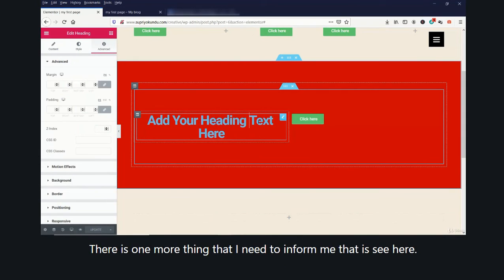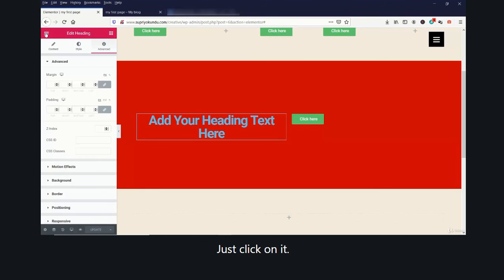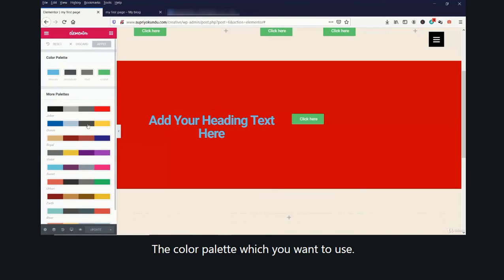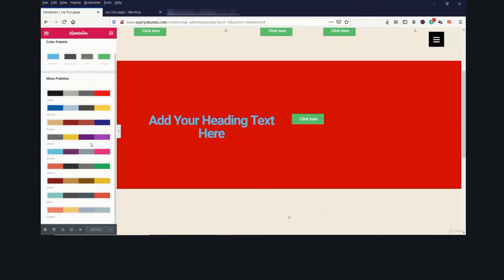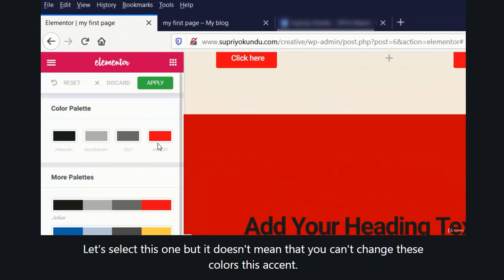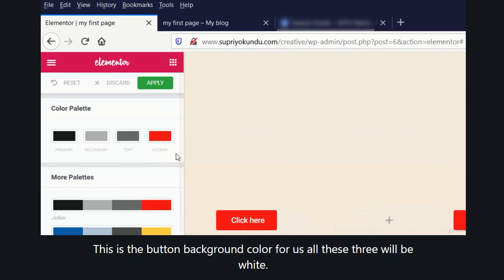Now there is one more thing that I need to inform you. See here, this is the 9 dots icon, right? Beside, at the left end, we have a 4 bars icon. Just click on it. Here you can edit default styles, like default colors, the color palette which you want to use. Here you have many. Let's select this one. But it doesn't mean that you can't change these colors. This accent will be the button background color.